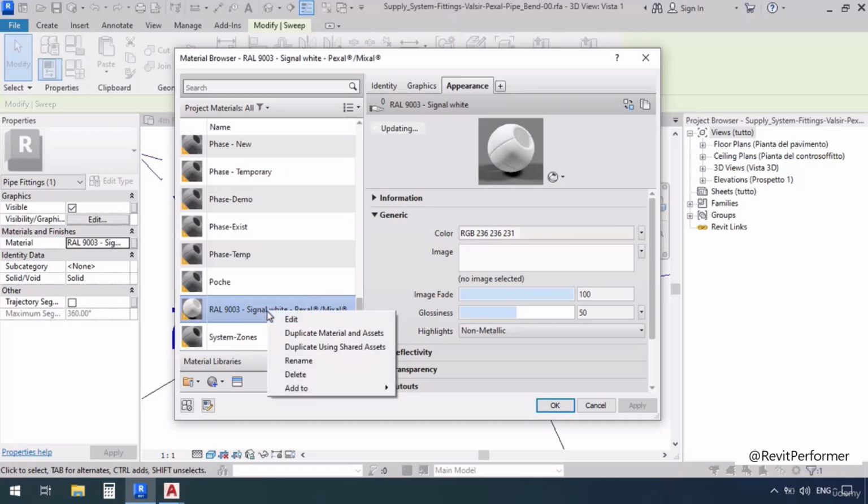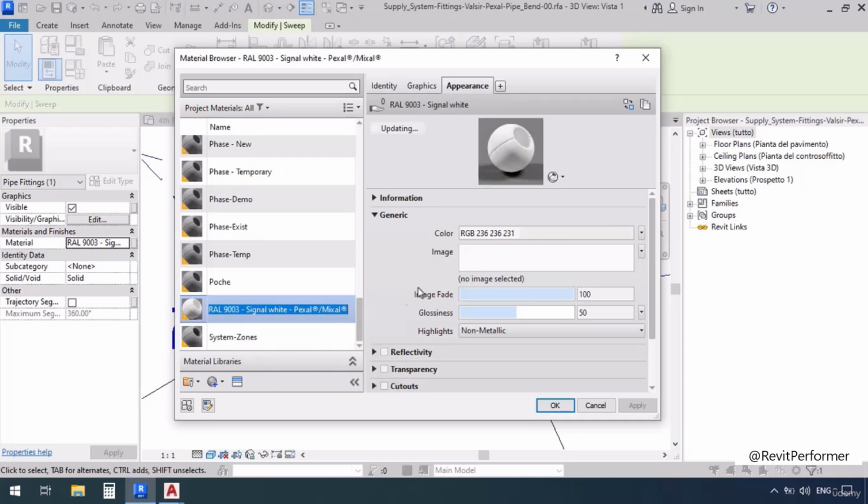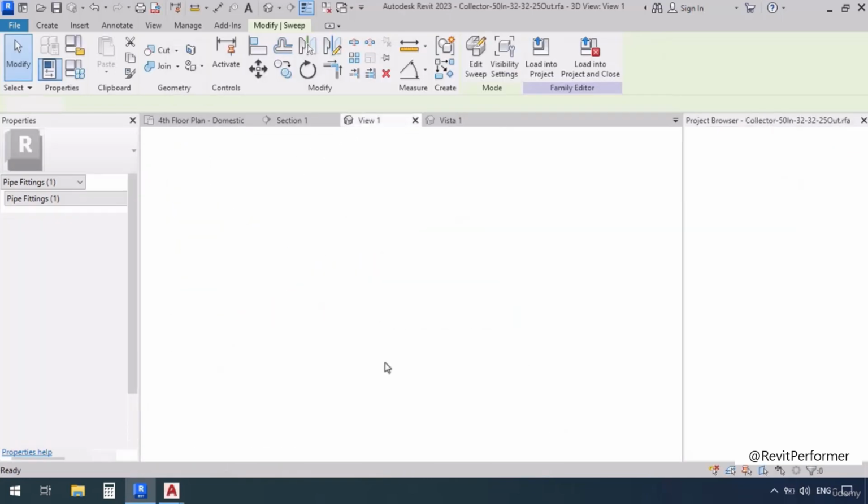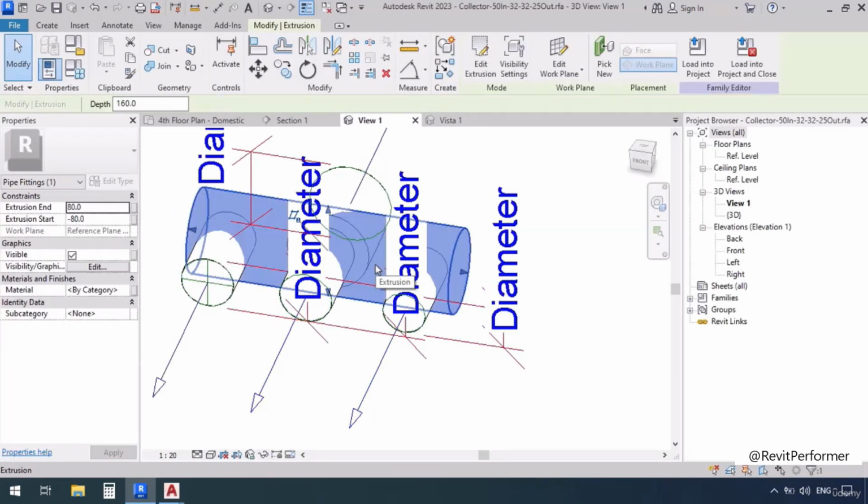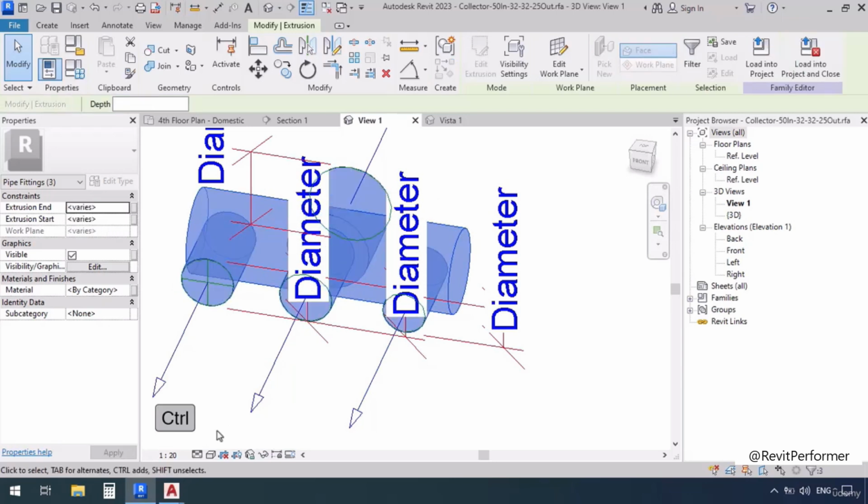First, I'm going to right-click on it and rename. Then I'm going to hit Control-C to copy the whole thing. Now cancel and go back to the collector family. And now we're going to have to select each part. So first I'm going to select the collector body, the entry, and the other 3 ports. Now I'm going to go over to material and click on this button.